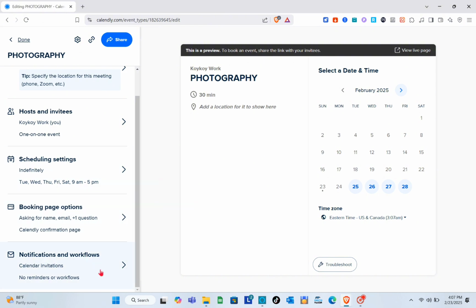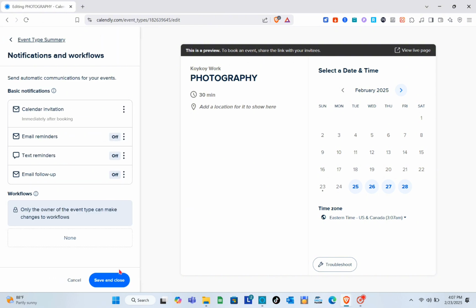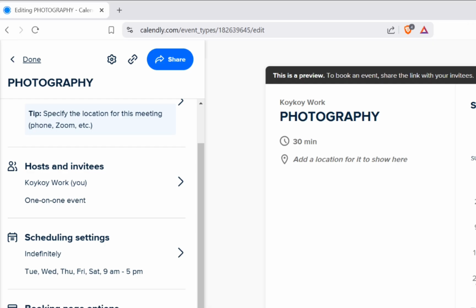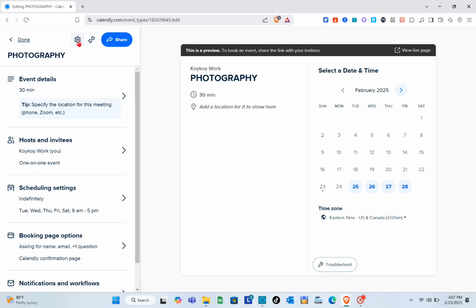Now let's go to the notifications and workflows. So right here for the basic notifications, we have calendar invitation. So this one is on. If you'd like to turn on the email reminders as well as the text reminders and email follow-up, you have to subscribe to a plan in order to access those features. Now that you're done, you just have to go to the settings.